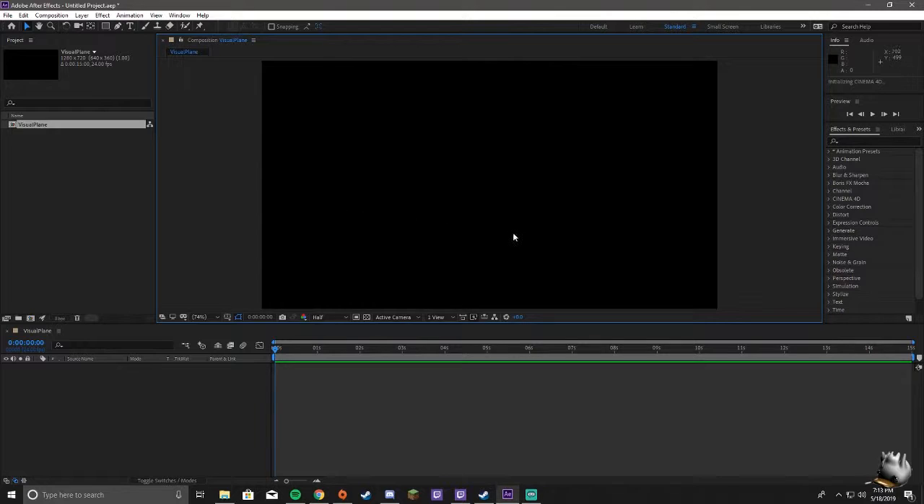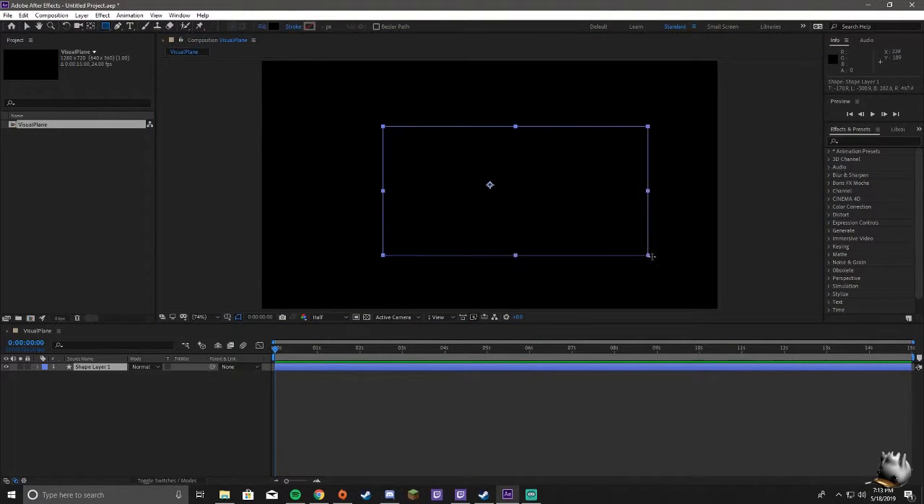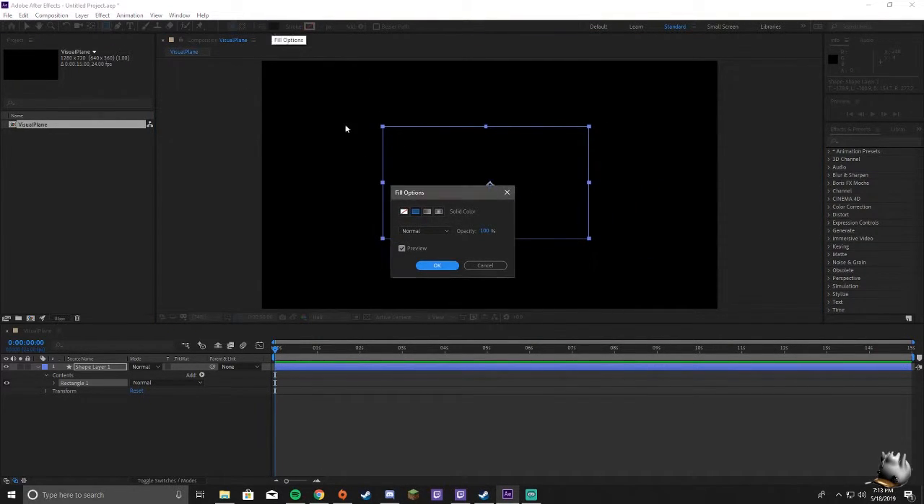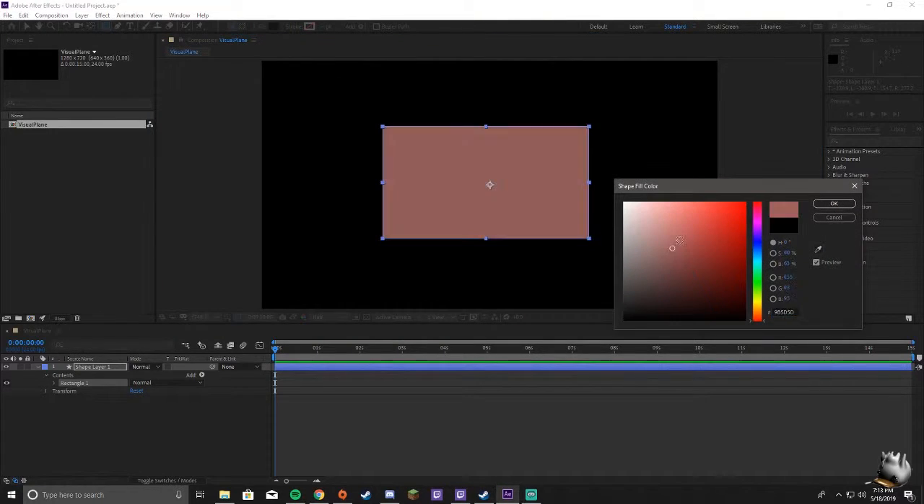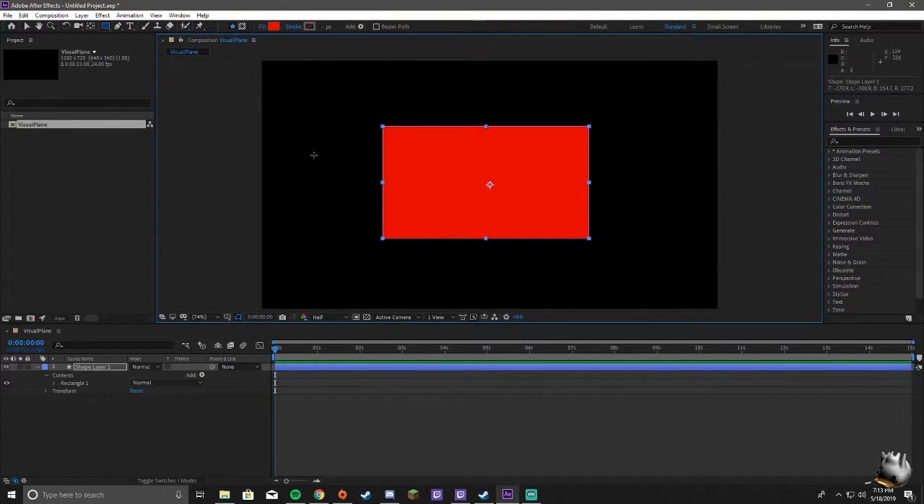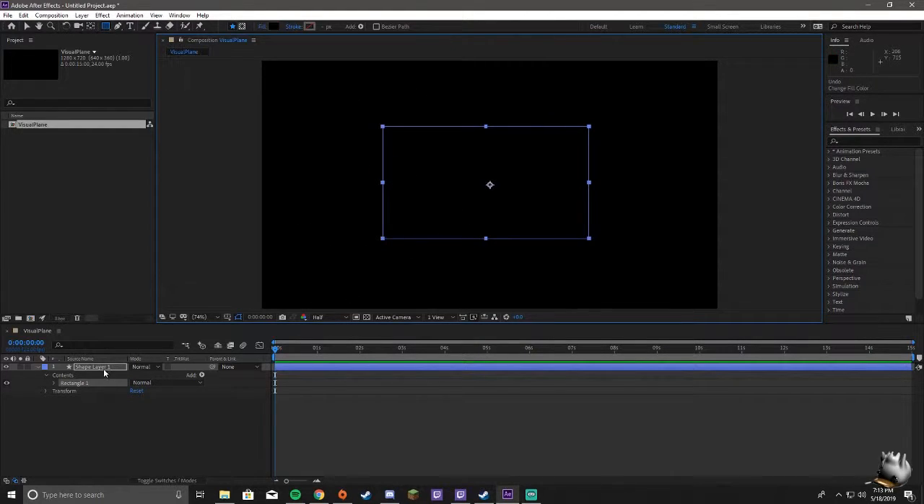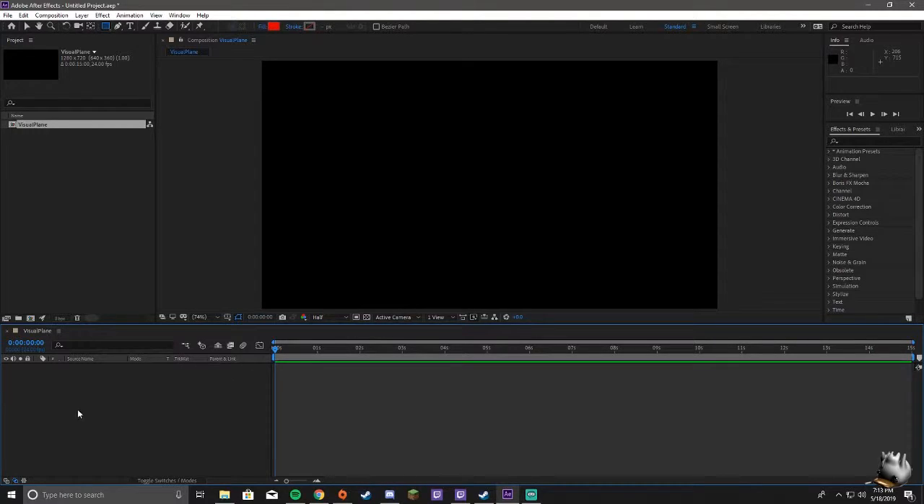From here, we can make something pretty basic. You have the shape tool up at the top. Pretty standard. Give it a color or whatever. We don't want that. We want to make this look snazzy and cool. So we're going to go ahead and get rid of that. Go down here and delete your layer.